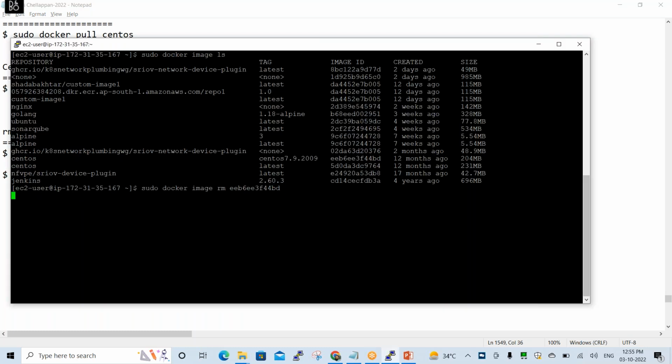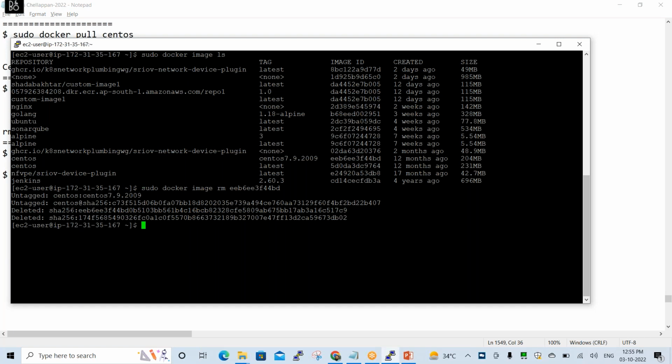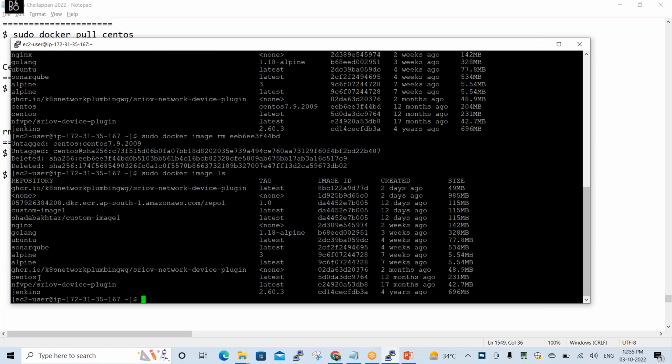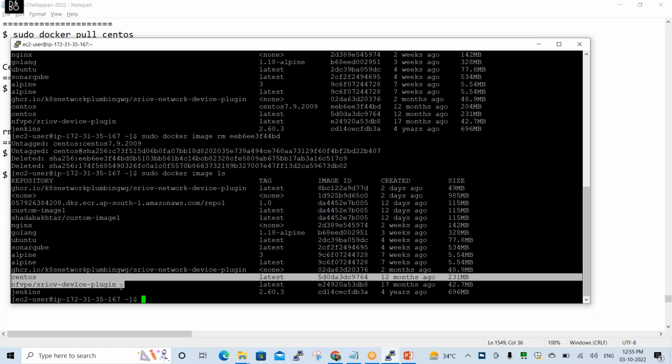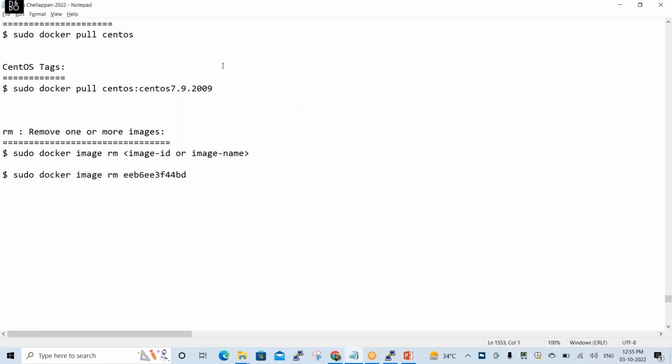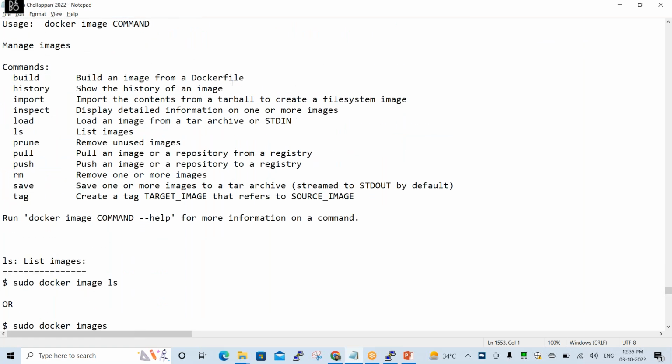I want to go ahead and remove this image, so it is showing untagged, and let me see, here it is showing deleted hashes. Hashes means a unique ID. I want to check again. You can see the image is removed. So you can use all these commands as per your use case. These are all the commands.